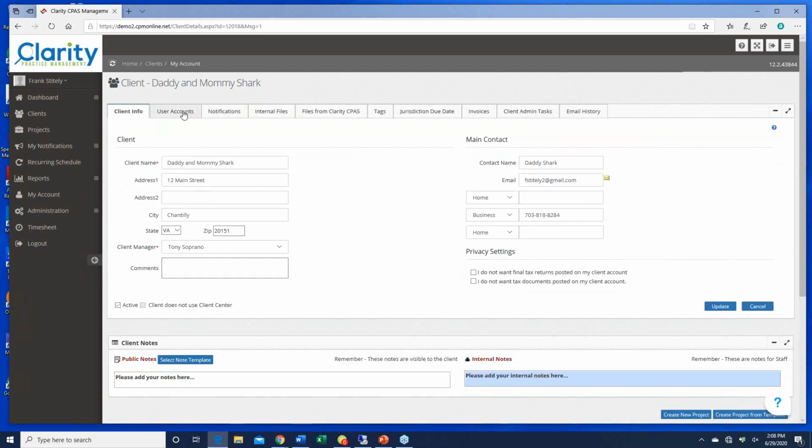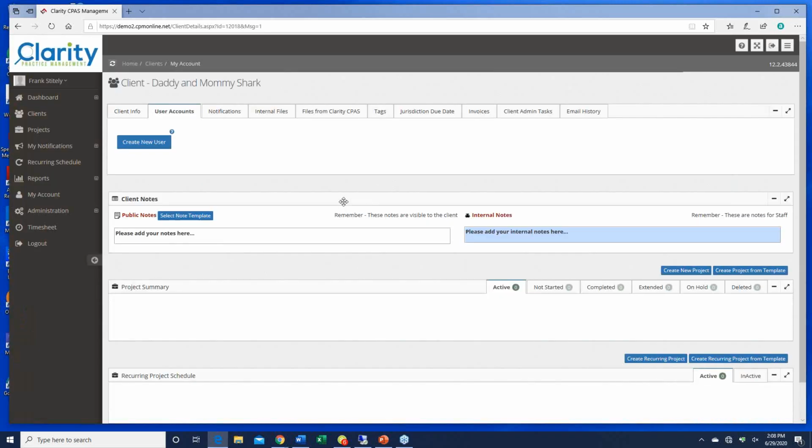So I'm going to go first to user accounts. So this is where I'm going to set up the client's access to Clarity Practice Management. And you can set up so that more than one email address accesses one client. In other words, you might have a corporate account where the business owner's email accesses the client, as well as the controller. Also, one email address can access more than one client.